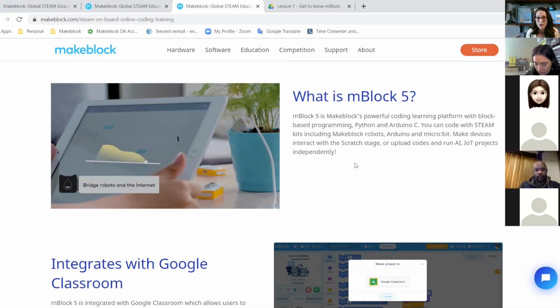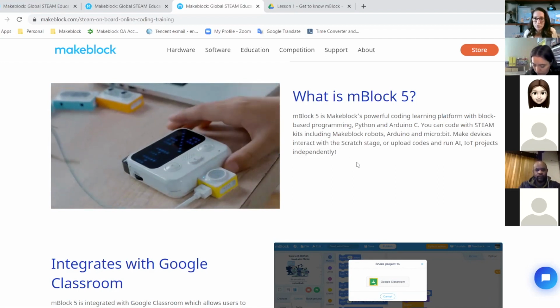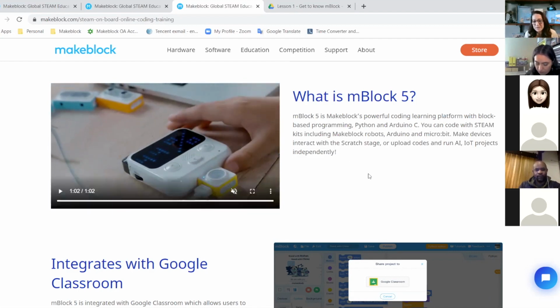As kids grow in mBlock 5 through the grade levels and transition to Python or Arduino C, they're transitioning to a programming language that they would see in a workplace in the future should they decide to go into some sort of computer programming. This is kind of unique for us in that we allow that transition all in one screen. And from an educator's perspective, it's important to give kids that kind of exposure before we try to transition them.